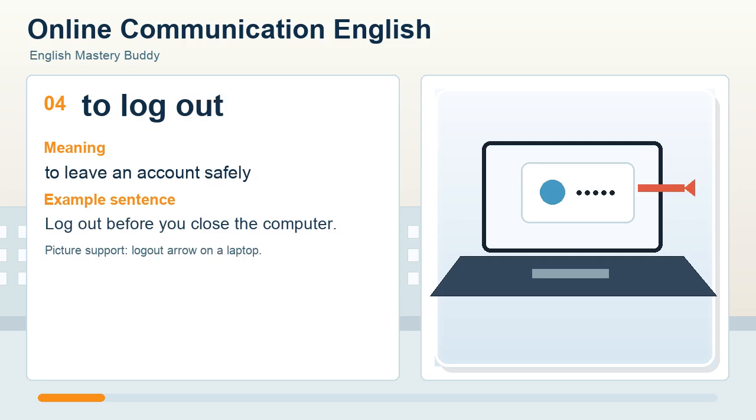Number 4. To log out. To log out means to leave an account safely. Example, log out before you close the computer. Look at the picture. You can see a log out arrow on a laptop. Say it after me. To log out. Again, to log out. Now repeat the sentence. Log out before you close the computer.